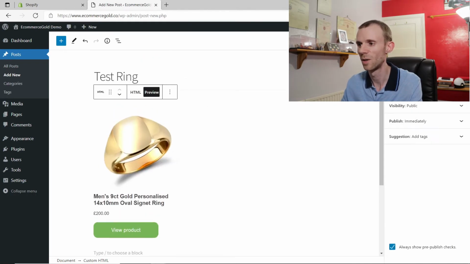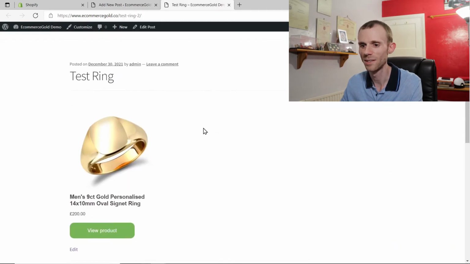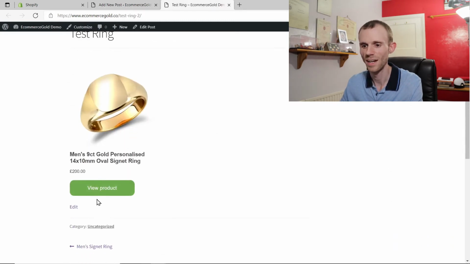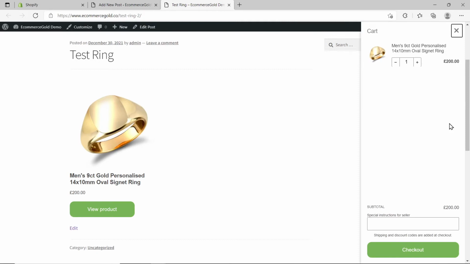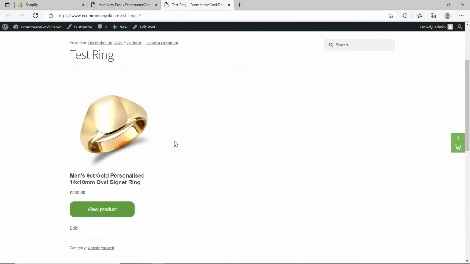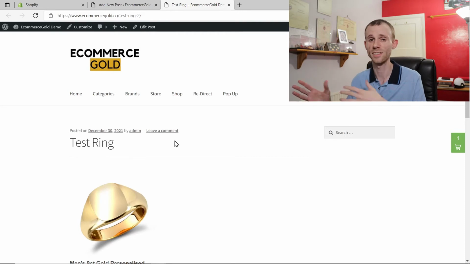Then we'll click on publish so it can show you exactly what that looks like in the front end of your store. So right click, open it in a new window, and there we go. If you click on view product, it brings up the pop-up, really cool. Click on add to cart, and it adds it to the cart on the right hand side. It all works really, really well. It's a really seamless transition considering you're just copying and pasting code.